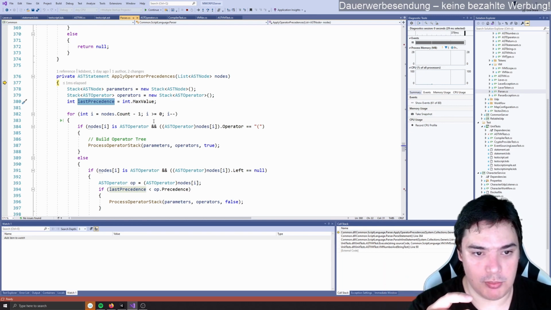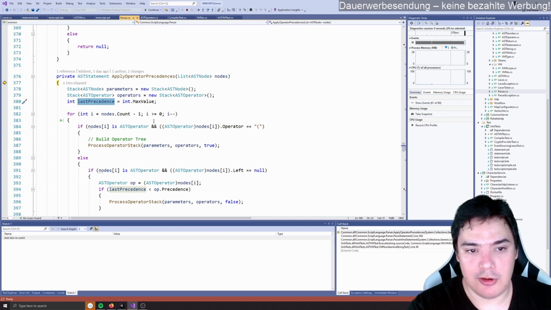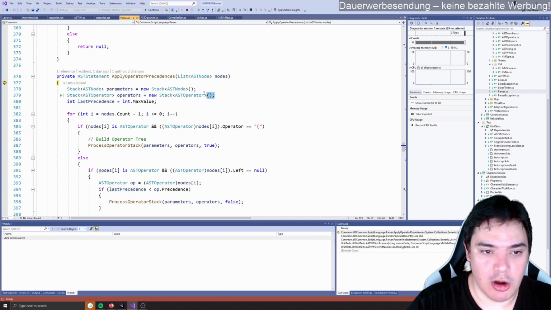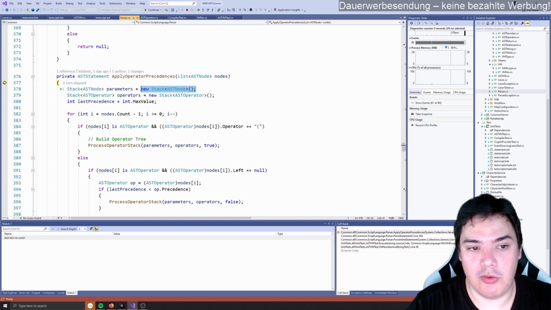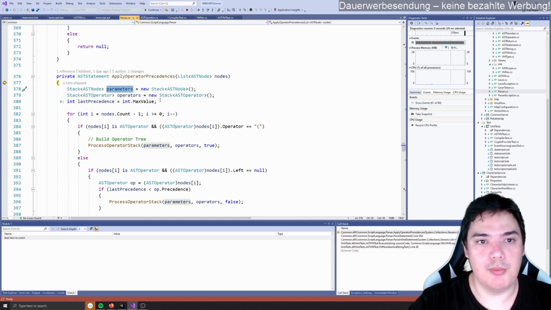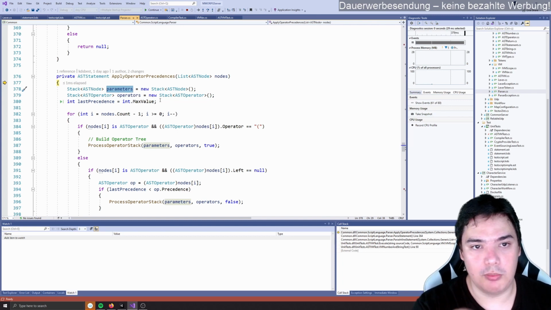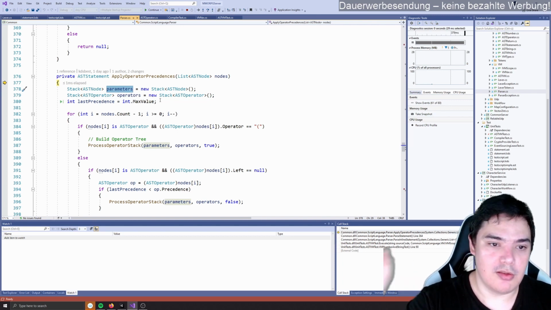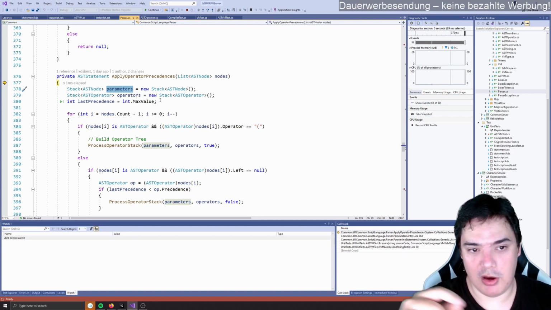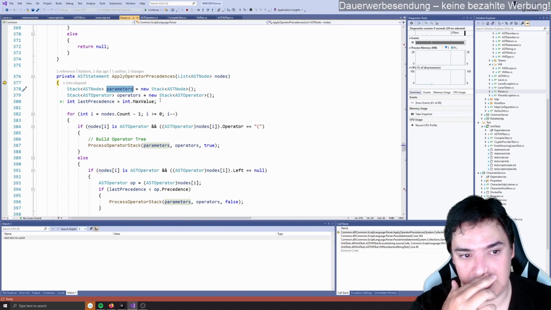Now comes the tricky part. If we have an operator, we will add the operator to the operator stack. And if we have a non-operator, then we add this non-operator to the parameter stack. In the simple case, if you have 1 plus 2 multiplied with 3, then you have parameter, next is operator, next parameter, next operator, next parameter.